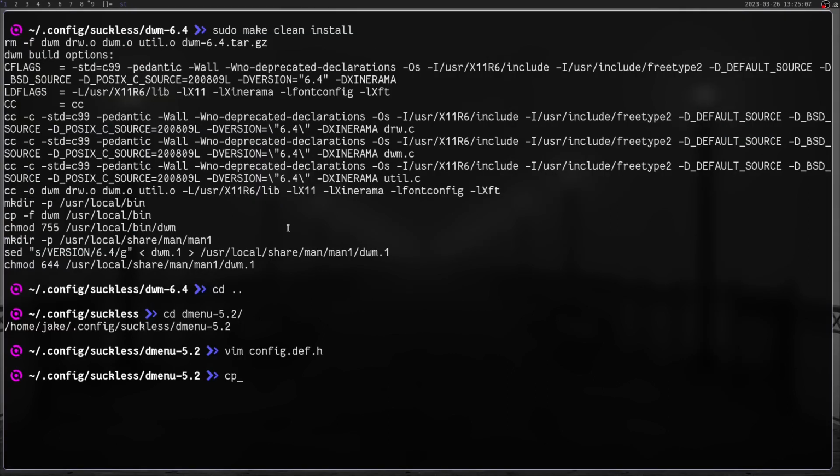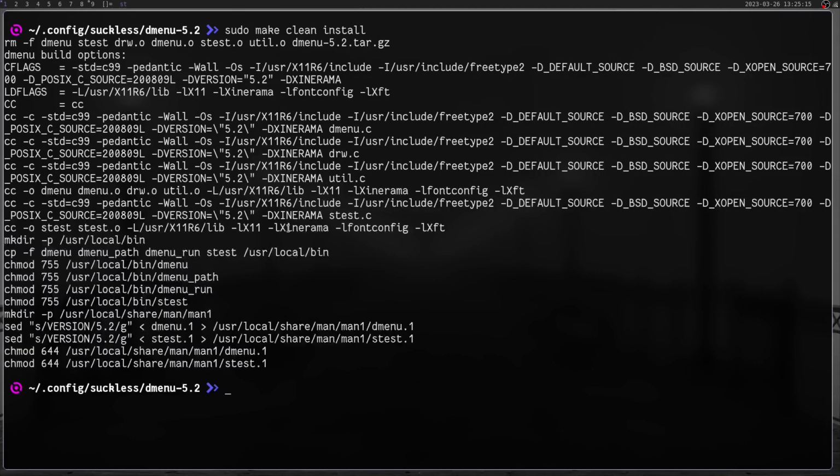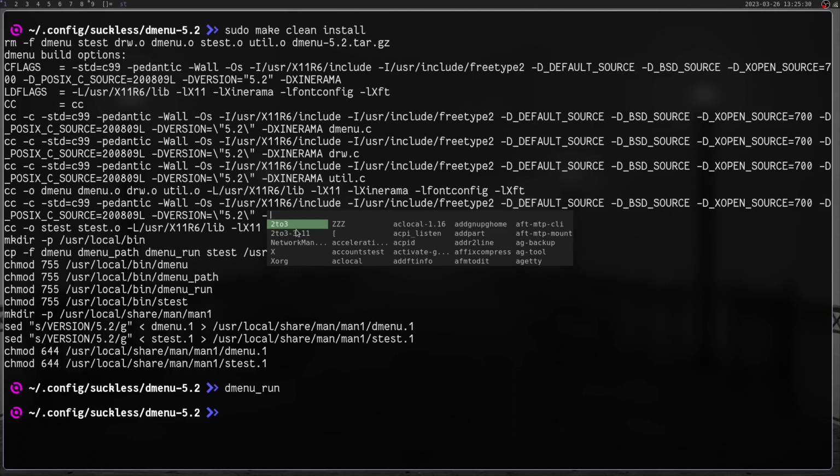We're going to do a cp of config.def.h to config.h. Yes, we want to overwrite it. And let's do a sudo make clean install. And now if I do mod p, let's see if that changed our Dmenu background. Look at that, it didn't. But what happens if I do dmenu_run and hit enter? Now we have a green one.